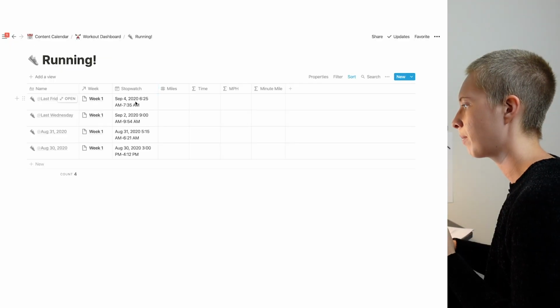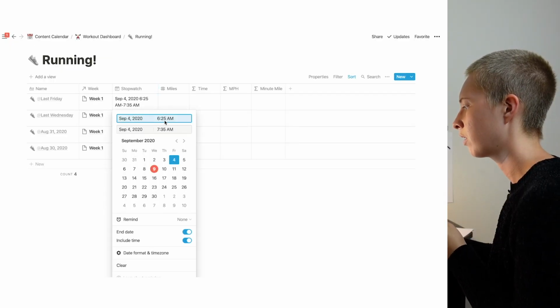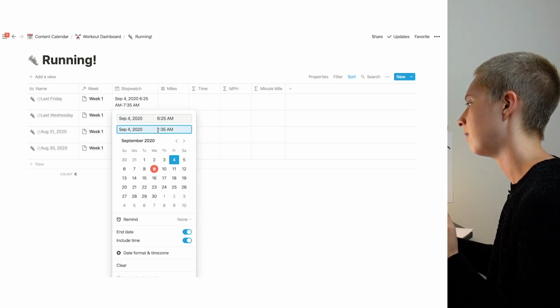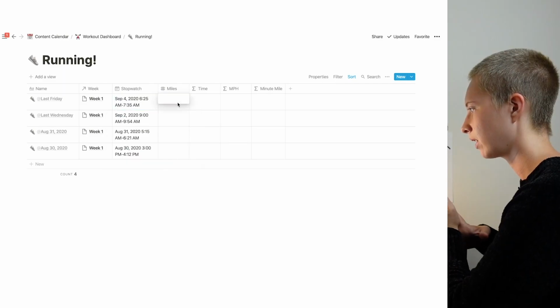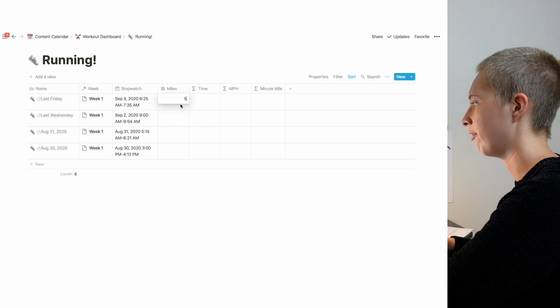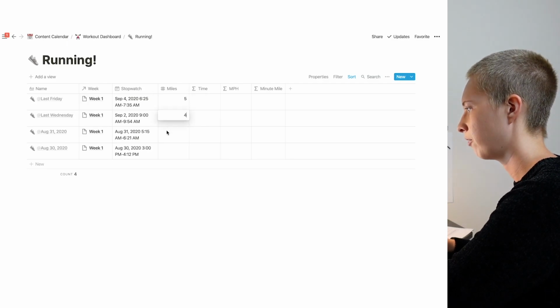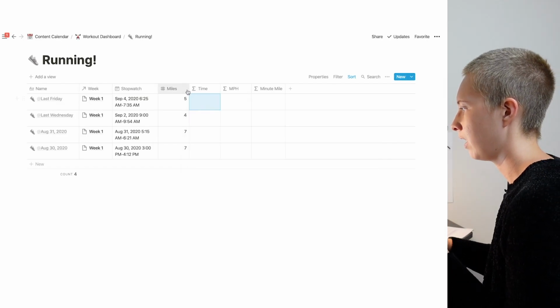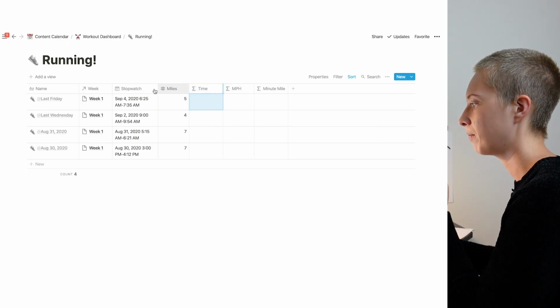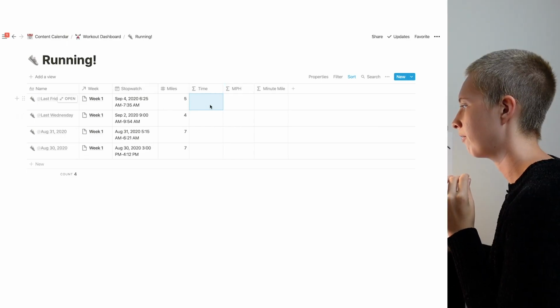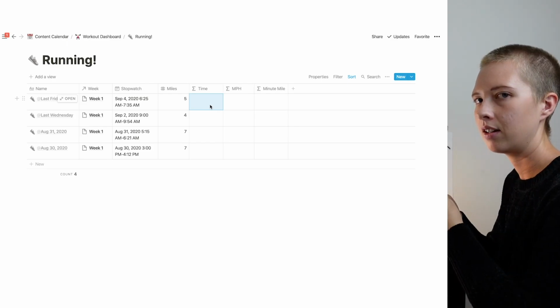The next property is stopwatch. On September 4th, started the run at 6:25 a.m., ended at 7:35 a.m. Now let's say I ran 5 miles. Let's say here I ran 4. Now I want to find the time elapsed from this stopwatch property. So I want to find the number of hours and the minutes.